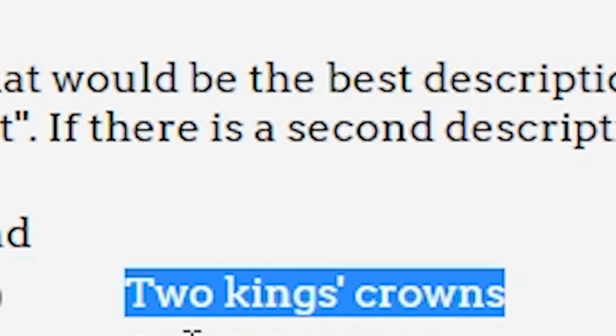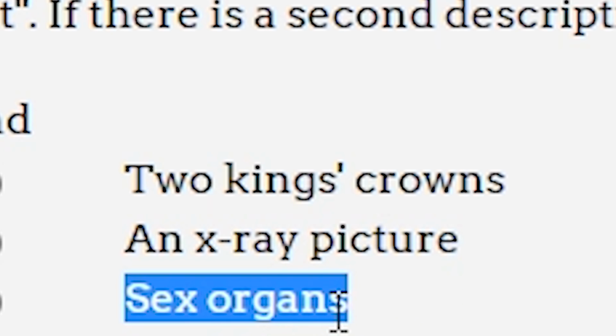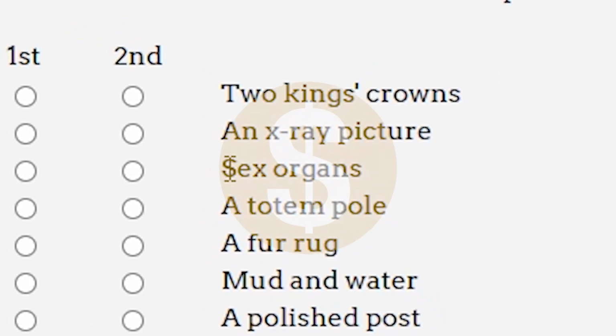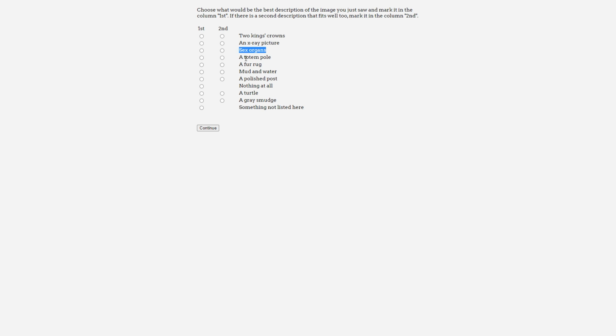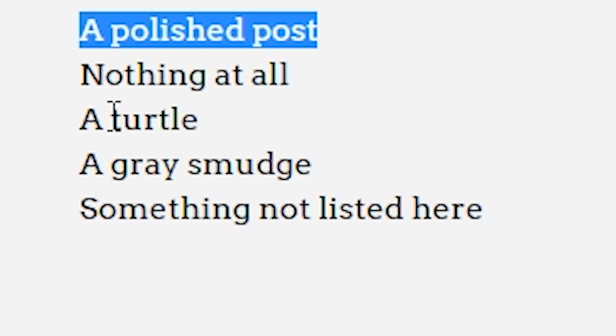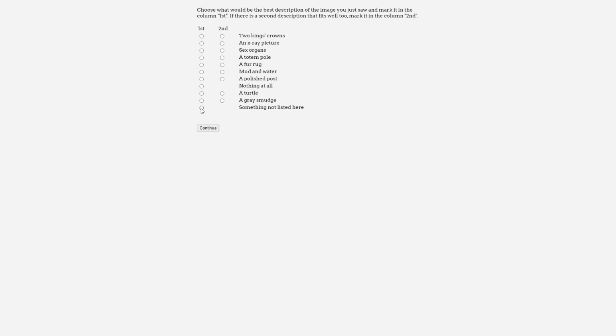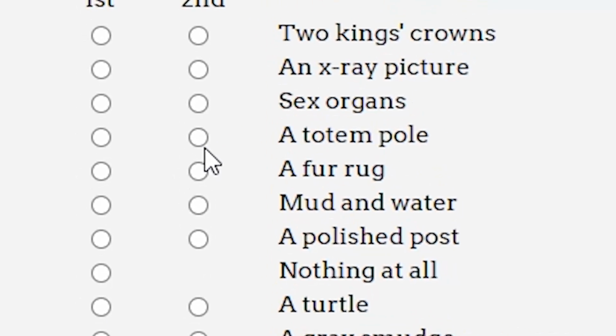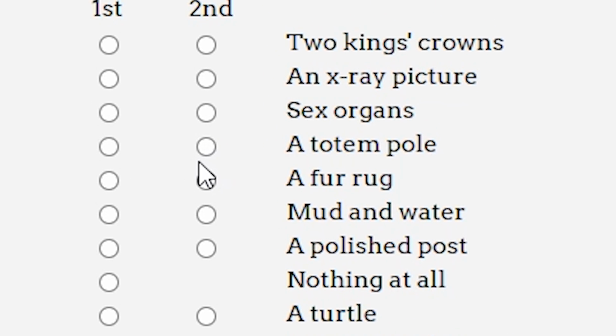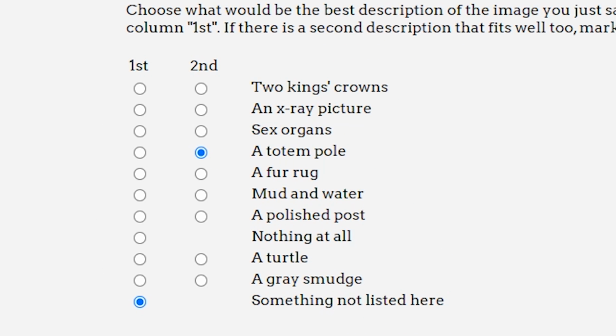Two kings, crowns, an X-ray picture. Oh. Yeah, organs. Polished post, nothing at all. A turtle, grey smudge. Unfortunately, I have to go with something not listed here. And I think my second choice is a totem pole, because it kind of looked like a totem.